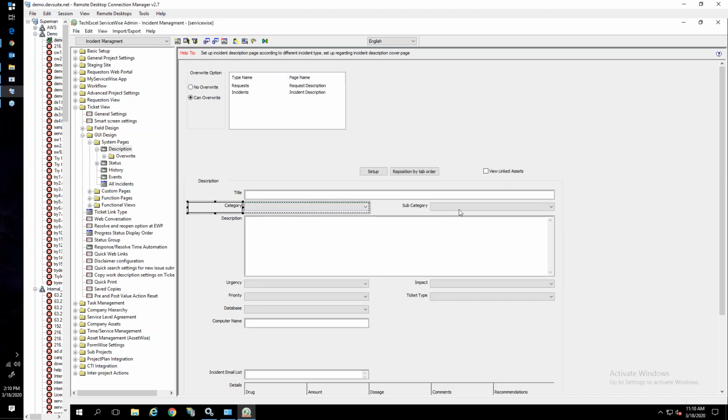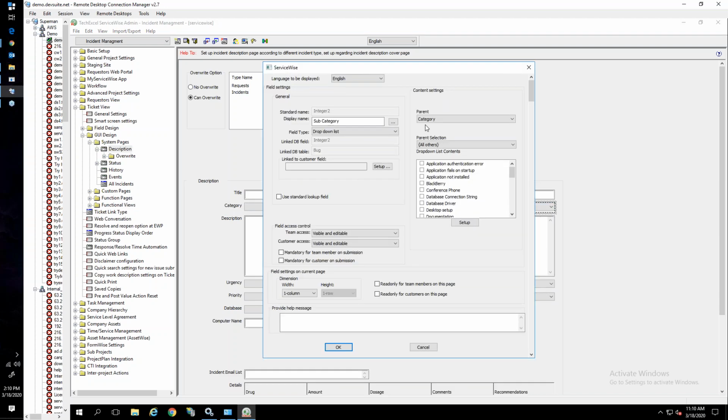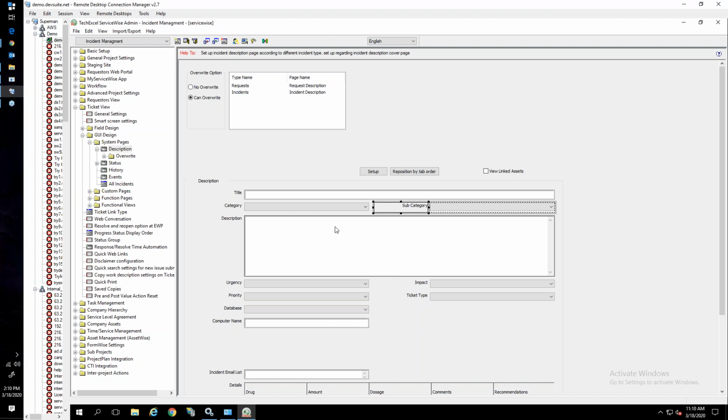So we have the category being the parent. I double click on the subcategory, and you'll see that the category is parent. Then we're able to say, here are the parent values. When it's applications, what should my subcategory choices be? I have these following items selected. So it's just parent-child relationships between these fields. That's one thing that we want to do within the system.